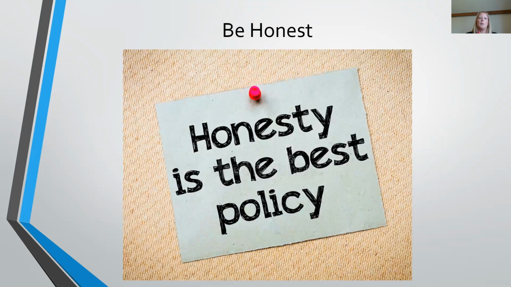The next thing we're going to talk about is being honest. Honesty is the best policy. A website called forconstructionpros.com states, remember why you're writing performance reviews. You're writing them to help your employees learn and grow. That's the whole purpose of why we do performance appraisals.